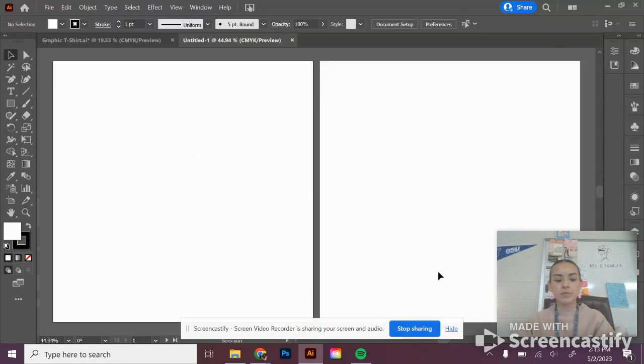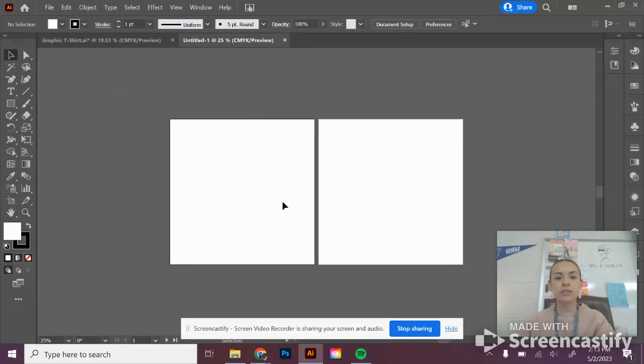And it's going to give you something that looks like this, 2 squares. One is where you're going to do your text design for your shirt, and then the other is where you're going to do your illustration-based design for your shirt.